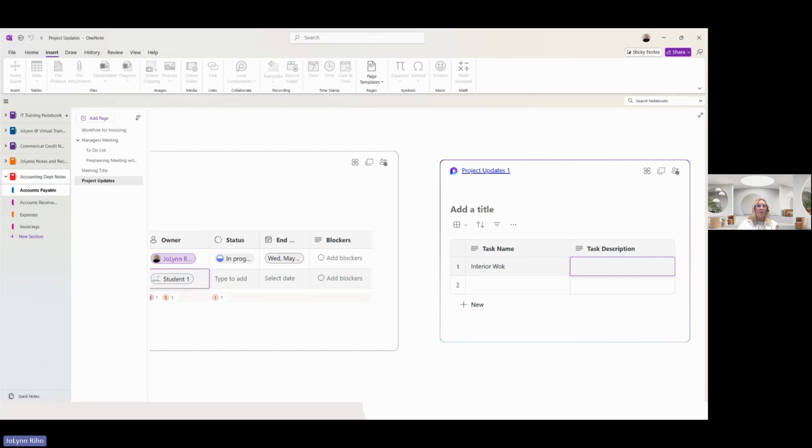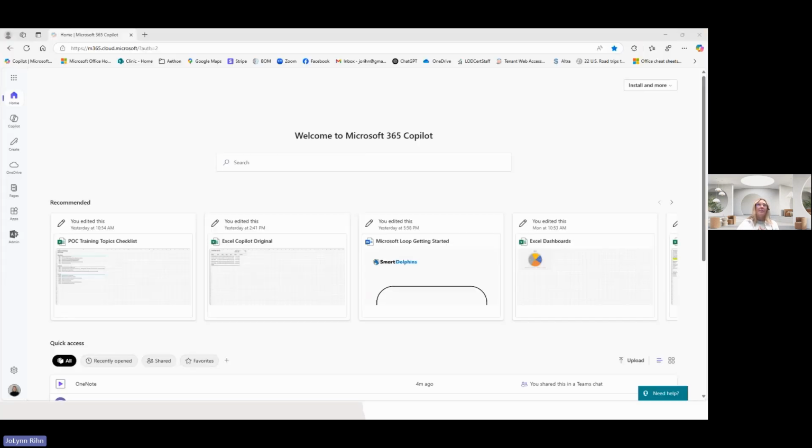And like I said, I don't think enough people truly understand how great they are. I don't think they're being used as much as they really could be used. But these are loop components that I am adding to other applications. Let me show you the Loop app itself.